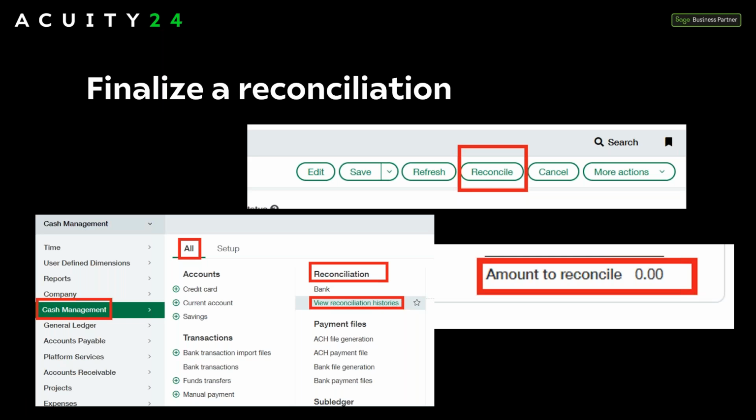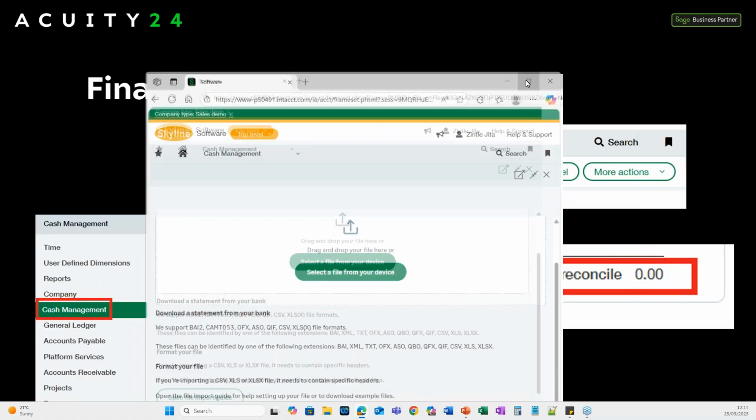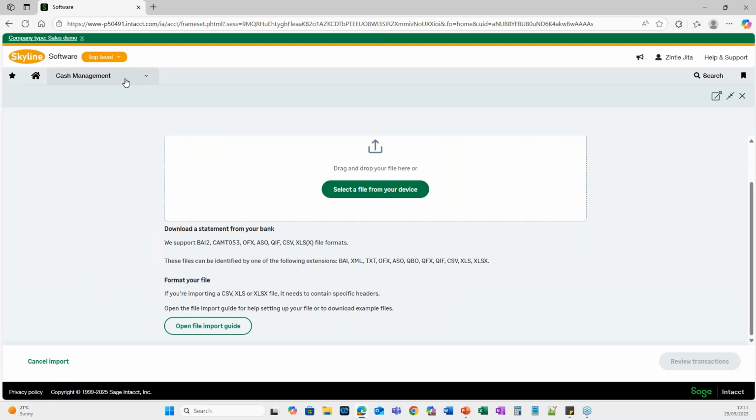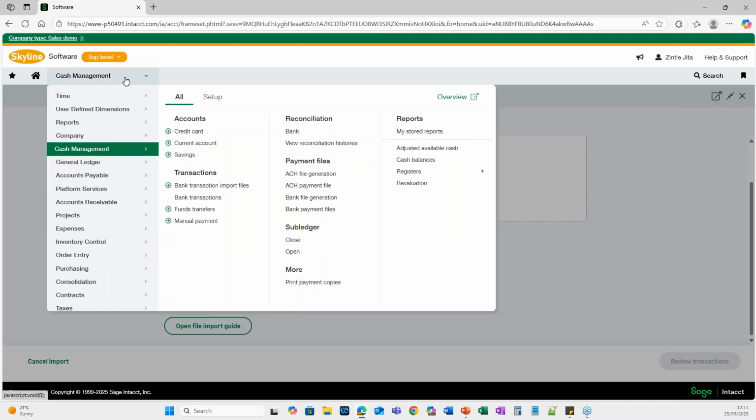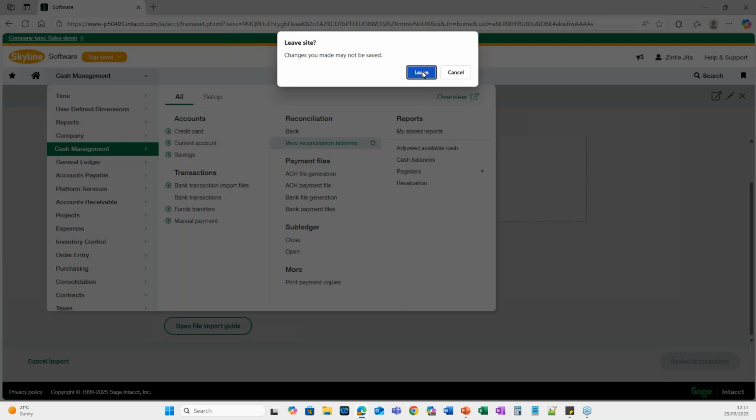You would view details of the reconciliation on the reconciliation history page, and there you can also reopen or reconcile if you need to make adjustments. So this would be up here. You would be on cash management and the reconciliation. Under reconciliation, you would view your reconciliation history.